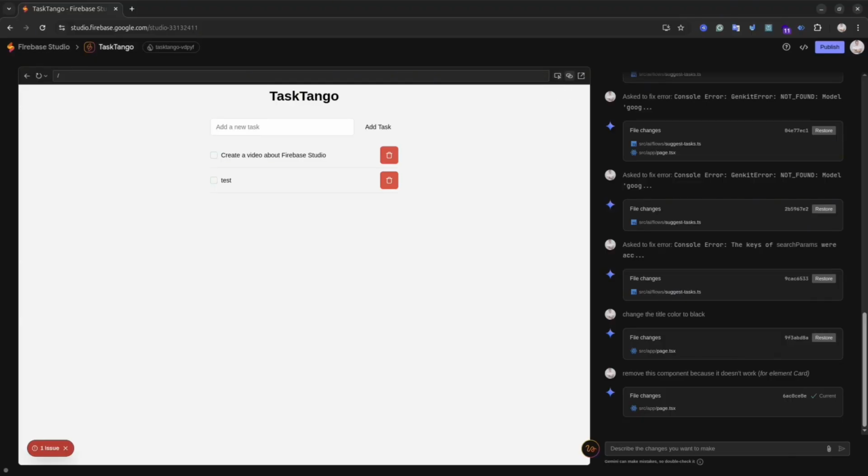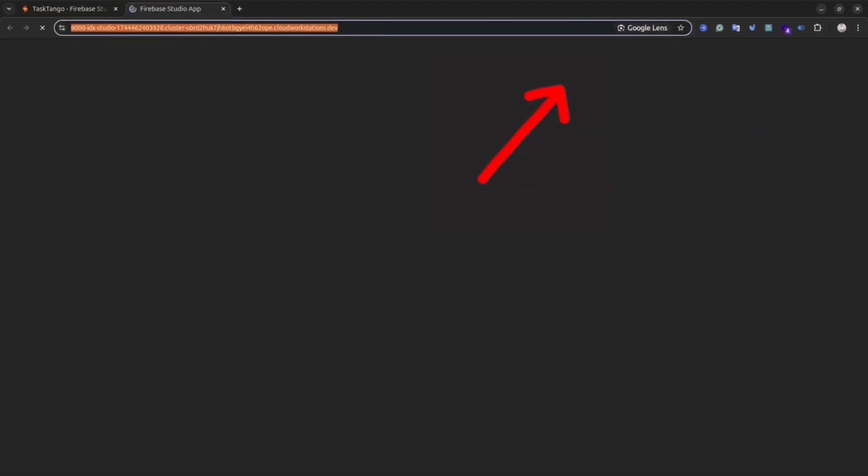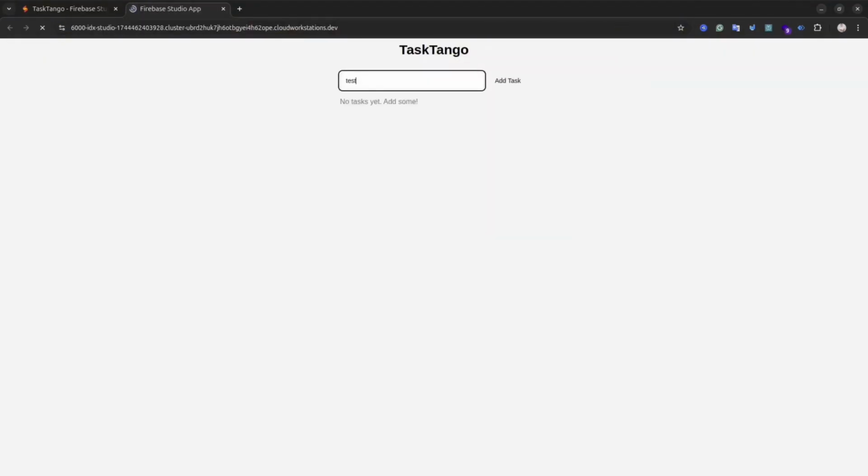Suppose you're already happy with your application and you want to show it to your colleague, you can use the link to share it with them so they can look and test your prototype before you make it available to the public. And as you could see, everything is working fine.